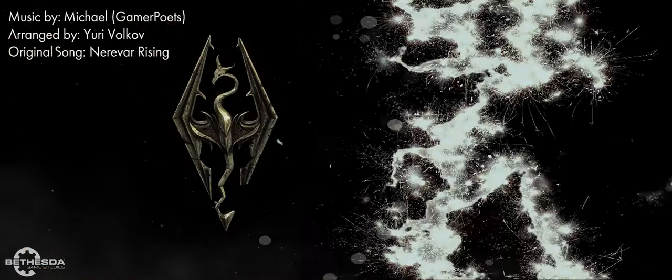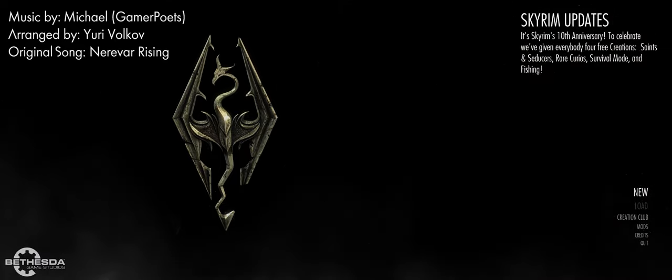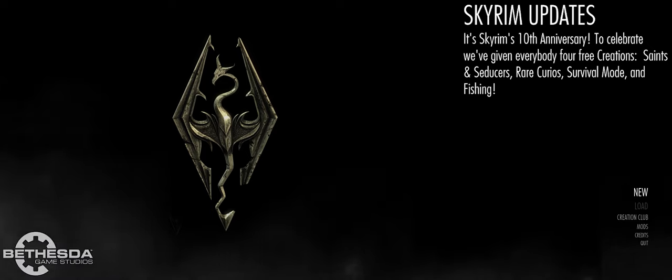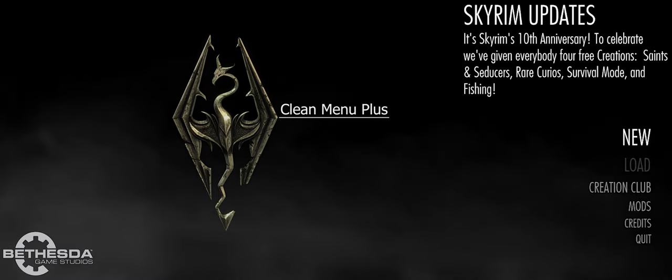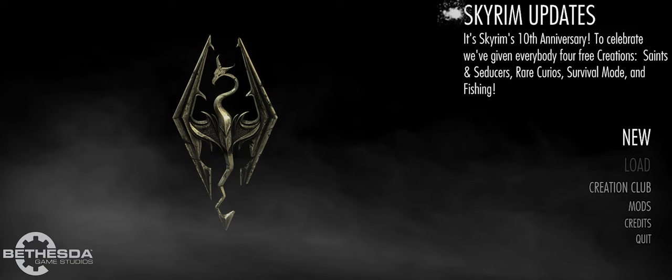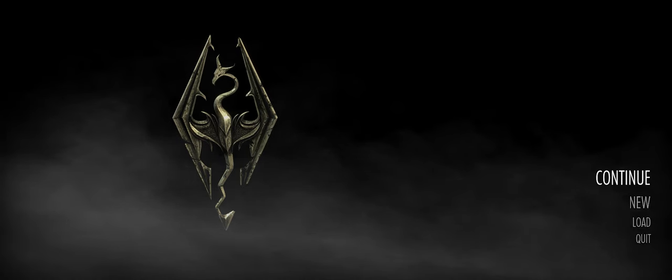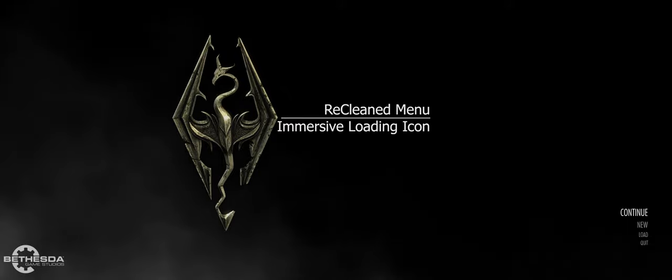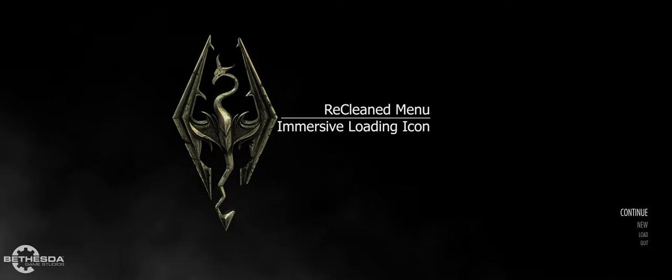Of course you don't. When I load the game, I don't want to see news or buttons that have nothing to do with me. All I want is a simple screen to keep me in the mood to play. Clean Menu Plus makes that happen. If you prefer Steam in the background, use Re-Clean Menu in the Immersive Loading icon instead.